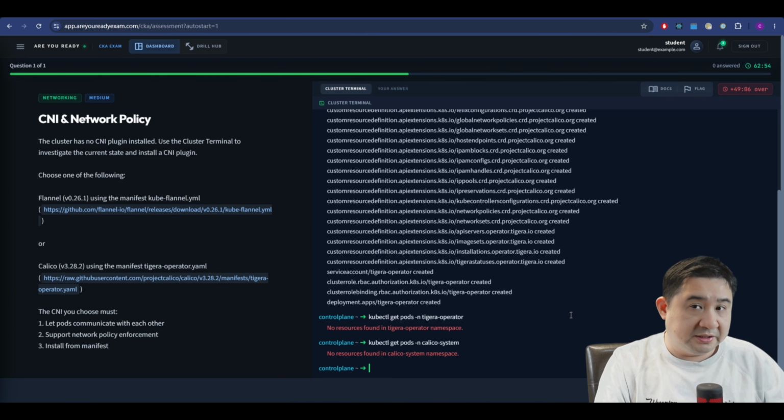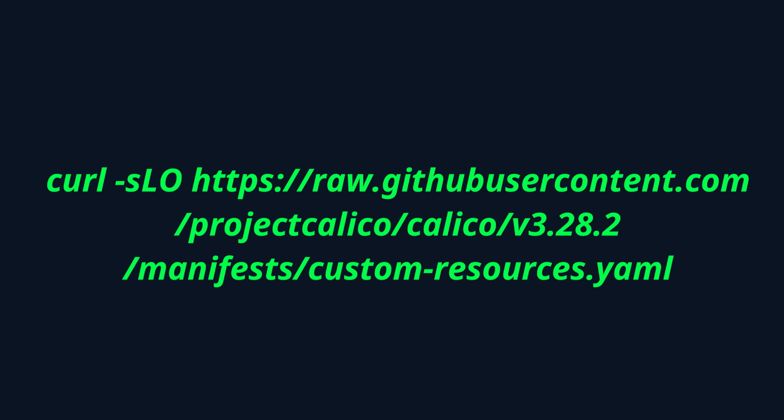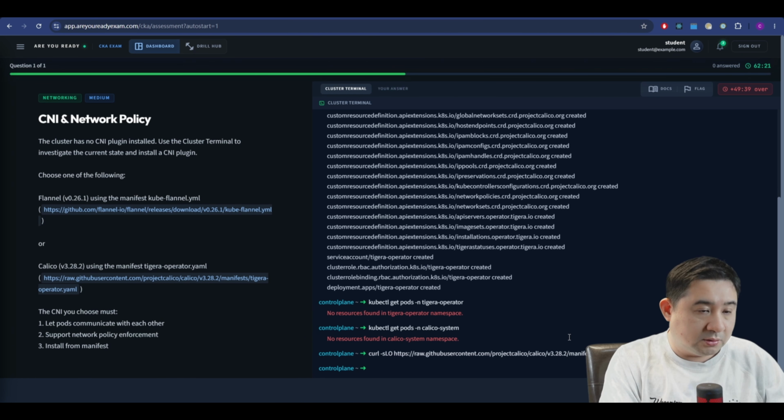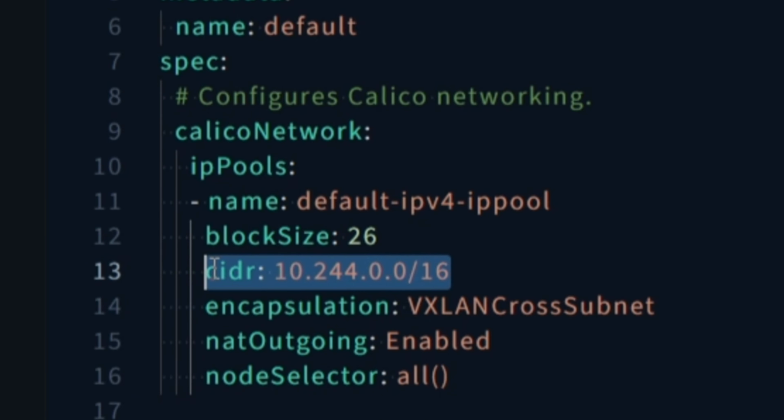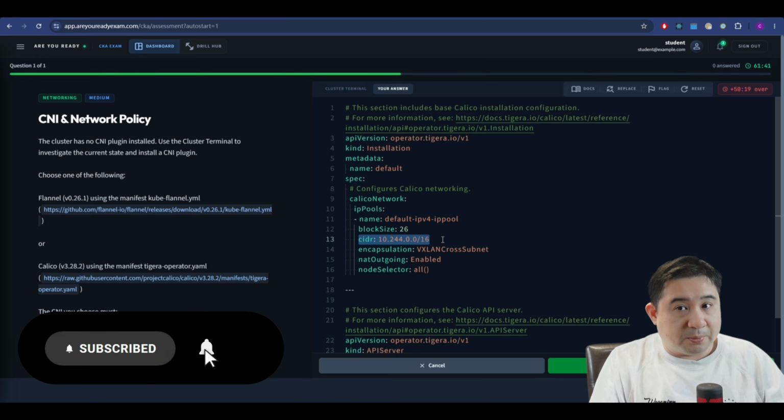So how are we going to fix it? First step, I'm going to download the YAML file. I don't apply it directly because I want to take a look at it. So let's see what is inside the file. Custom resources. And the most important part is this one, the CIDR section. Do you still remember what the podSubnet is?